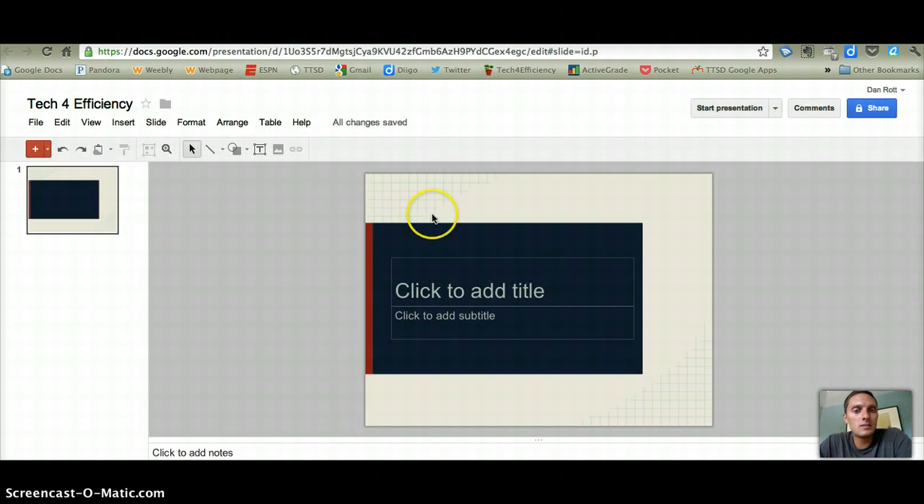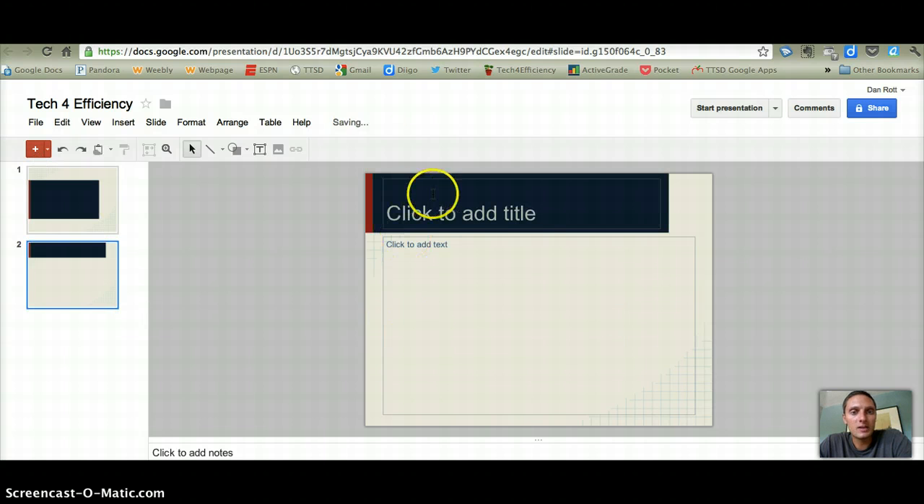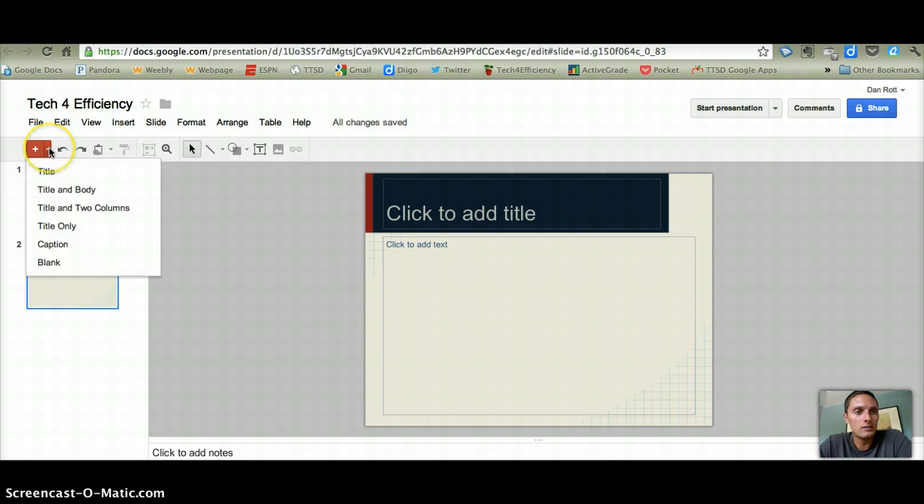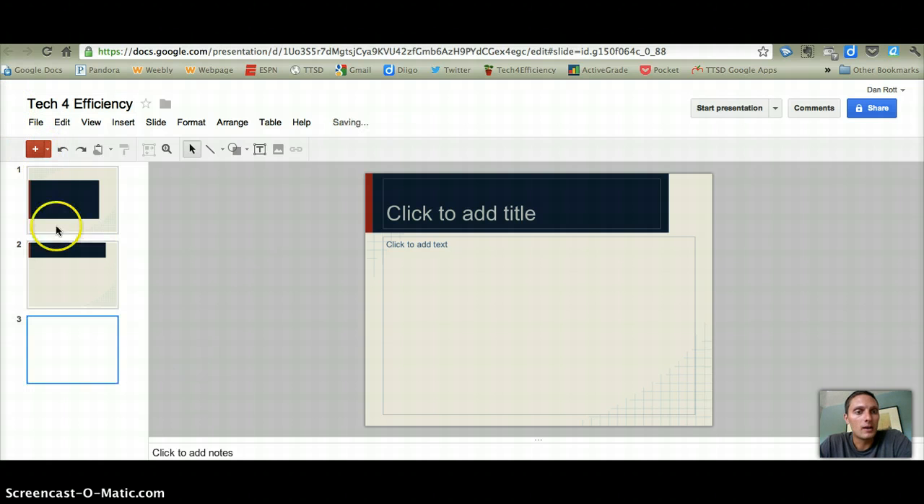And then you have your title page here, and if you want to add more pages to this, you have this red button here that says New Slide. If I click it, it's automatically going to give me a traditional title and then a space for information slide. If I want to choose some different slide layouts, I can click this little down arrow, and it's going to give me title and body, caption. It gives me some different options, so I can add pages that way.